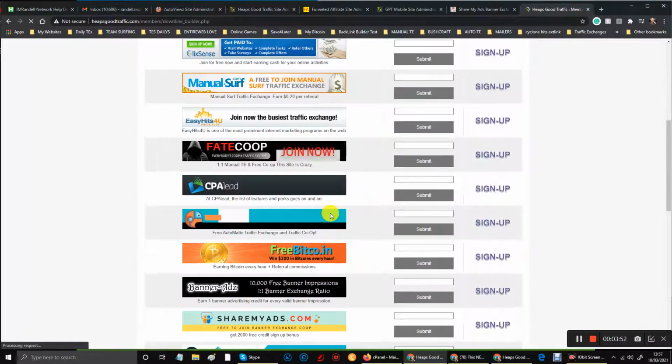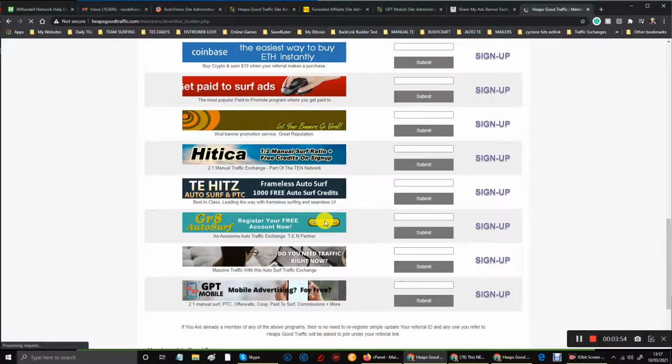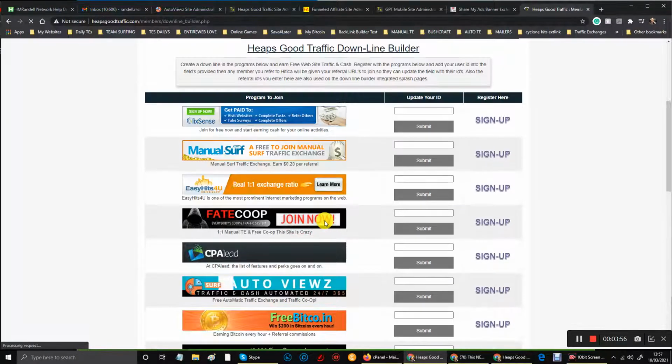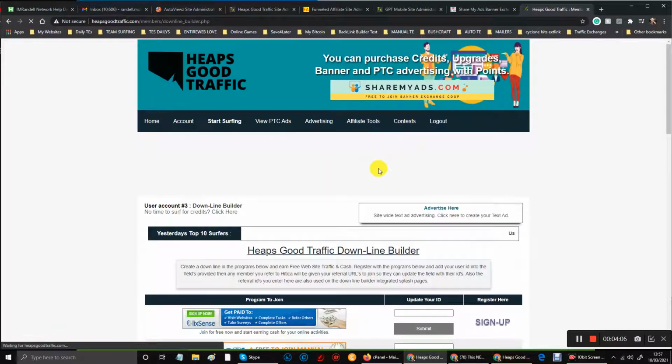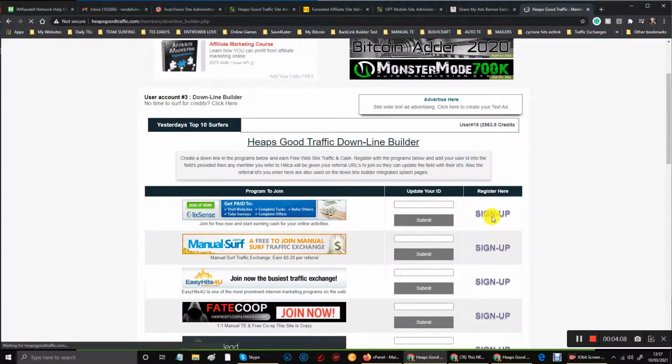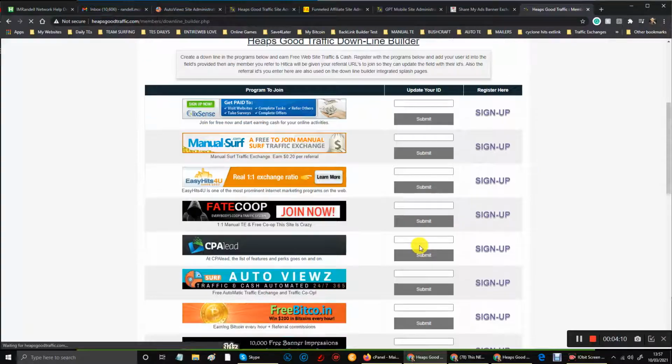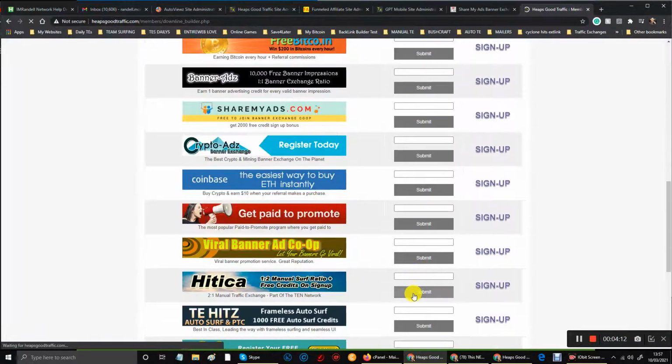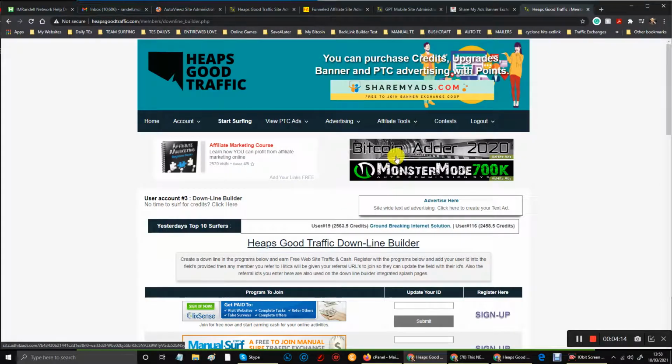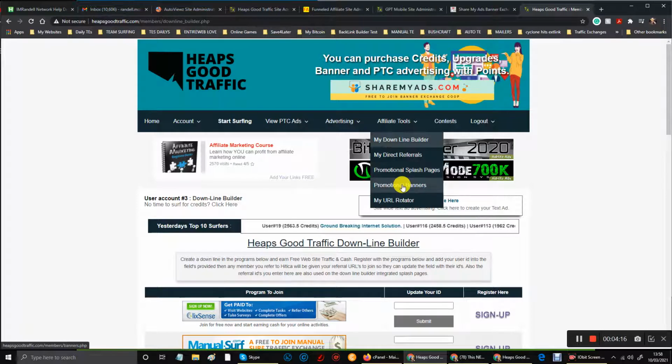Now the Downline Builder is, as it basically says, you sign up to Heaps Good Traffic, you join these sites here, all of these sites, you add your ID affiliate number into there, you hit submit, and there you go. And then now once you've joined these and filled them all in, you refer a new member using the promo tools here and here, up in the affiliate tools, promotional splash pages and promotional banners.